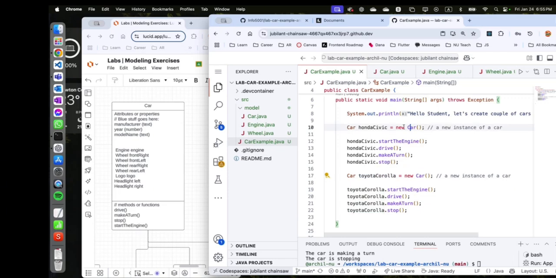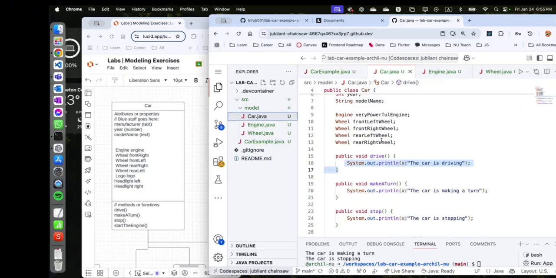Now, you might be thinking, what about these attributes? How do we put the different values in these attributes?